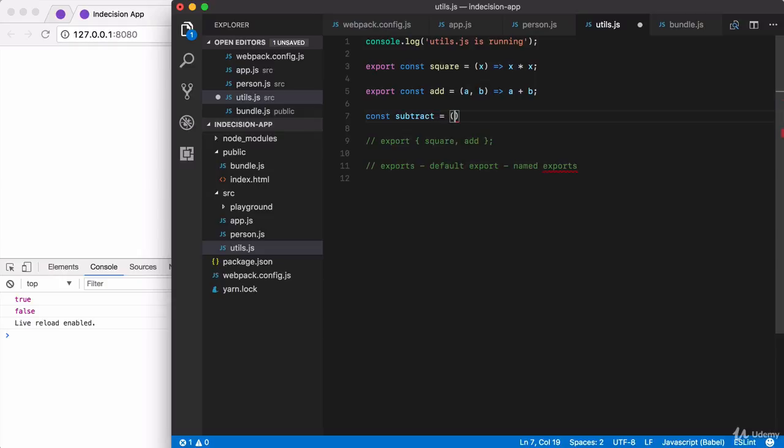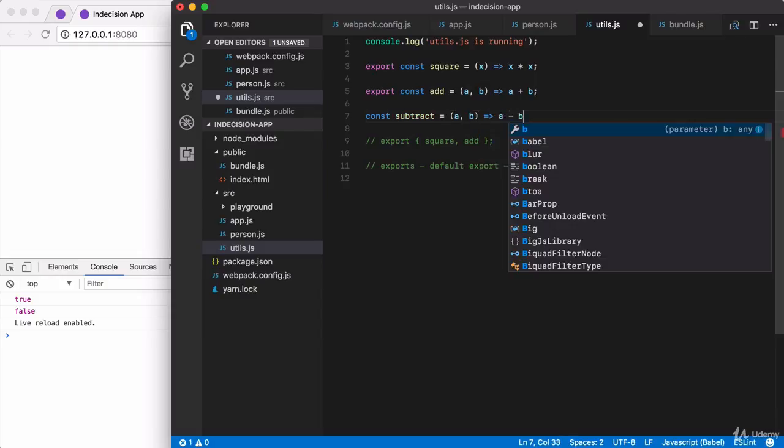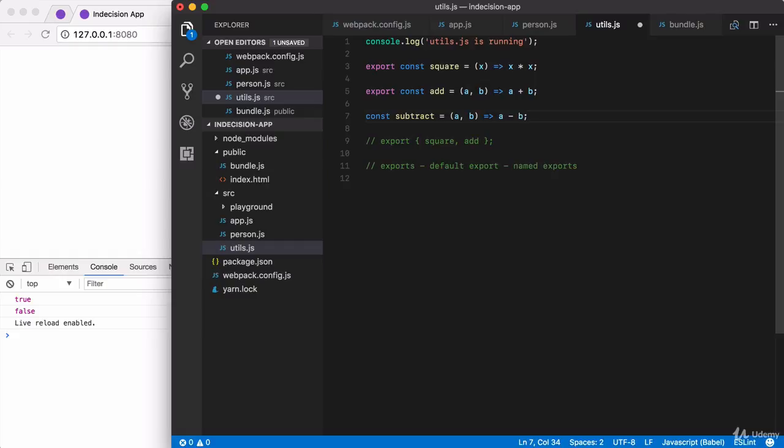I'll set it equal to a function that takes in a and b, and right here we're just going to return a minus b. Perfect. So we have this subtract function. Now we already know how we could set it up as a named export and load that in, but we want to explore how we can set it up as a default export. So how do we do that? We're going to first explore how we do it using the export syntax down below. Then we'll look at how we can do it inline a bit later.